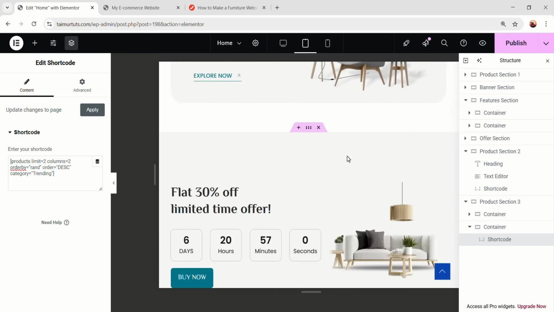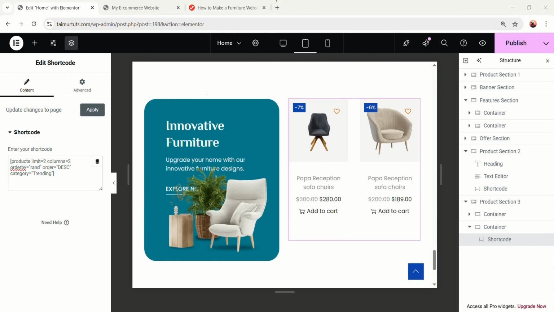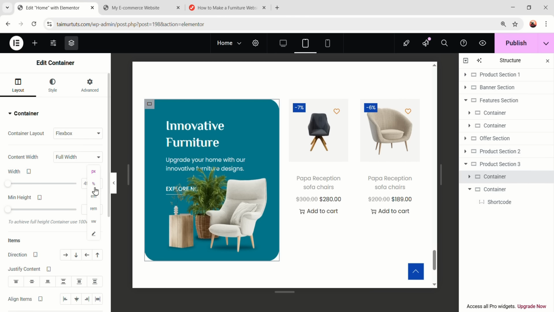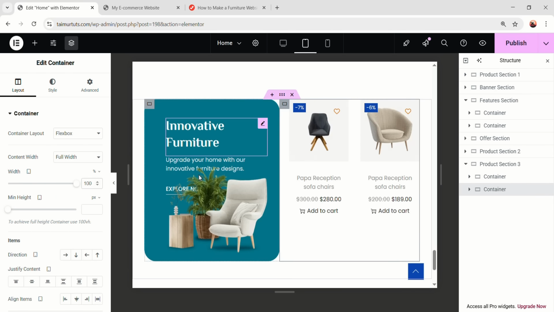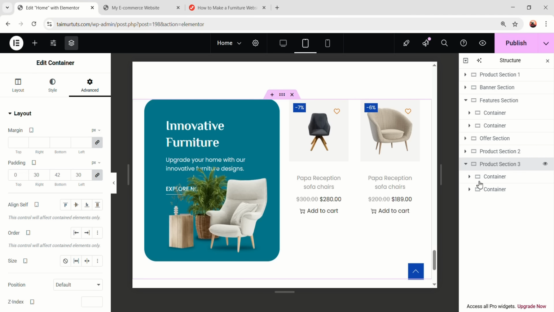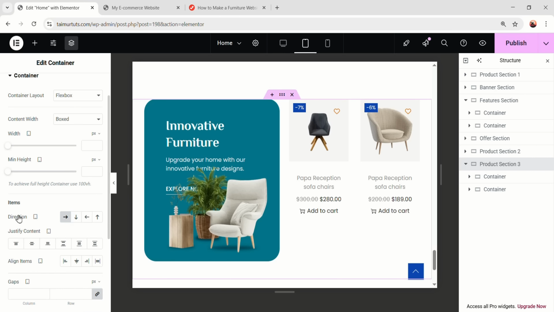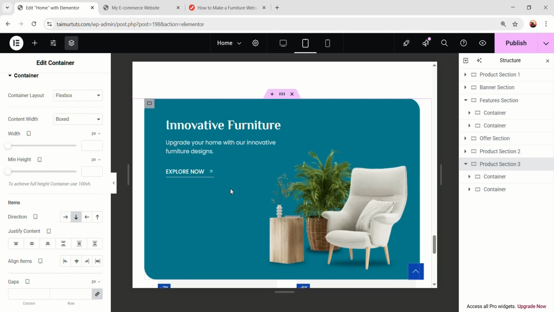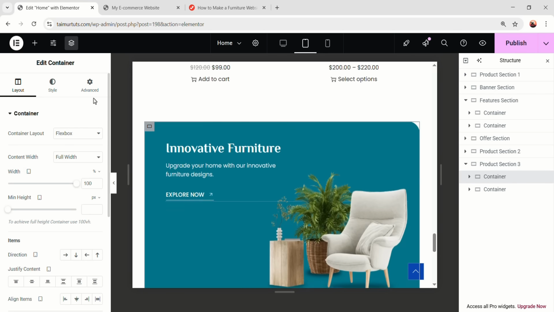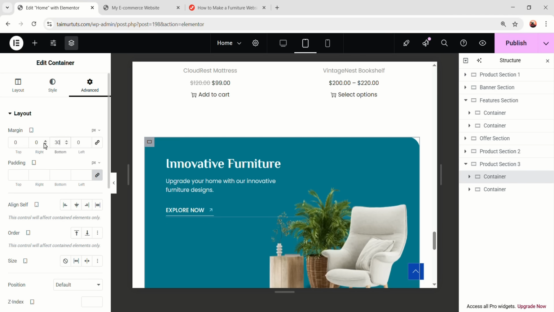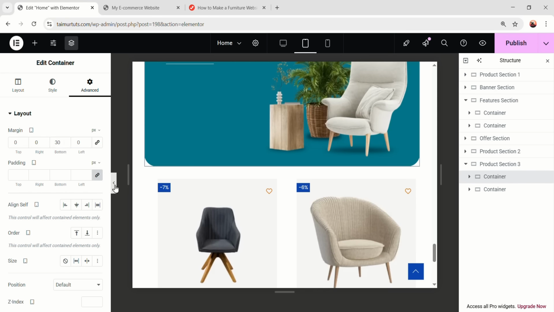So first on the tablet, this is like this. We can just select the first container, which is this, and first make it 100% width, and then make the second container 100% as well. It'll look like this, but just select the product section 3, go back to the layout, and make the direction to column. And it will be just fine, but we need a gap between these items. So just gonna select the first container, on the advanced, margin bottom 30 pixel, and it'll be fine.